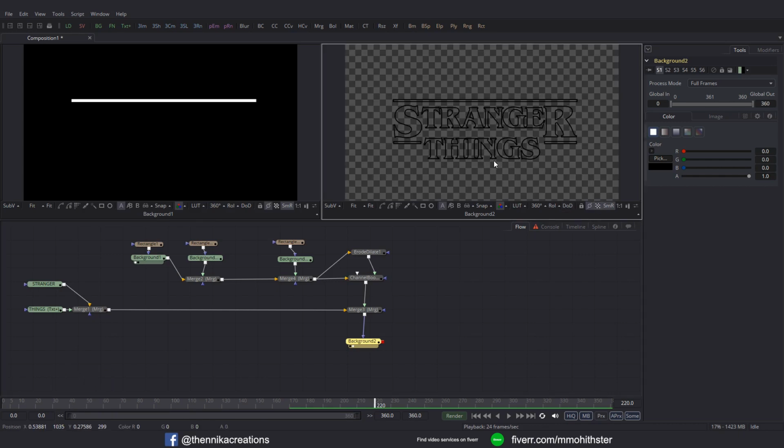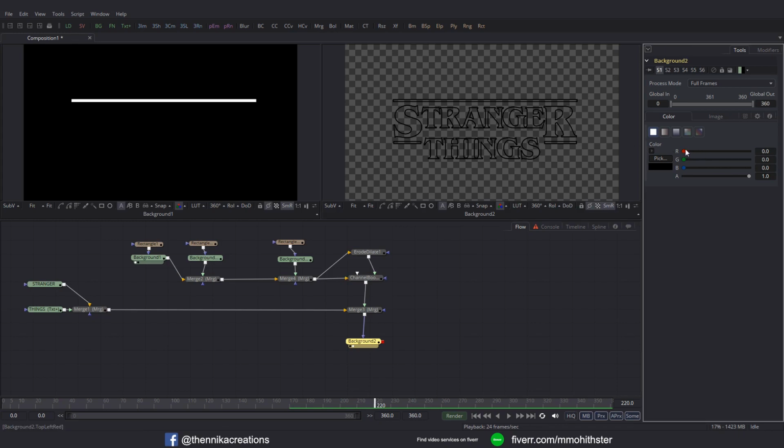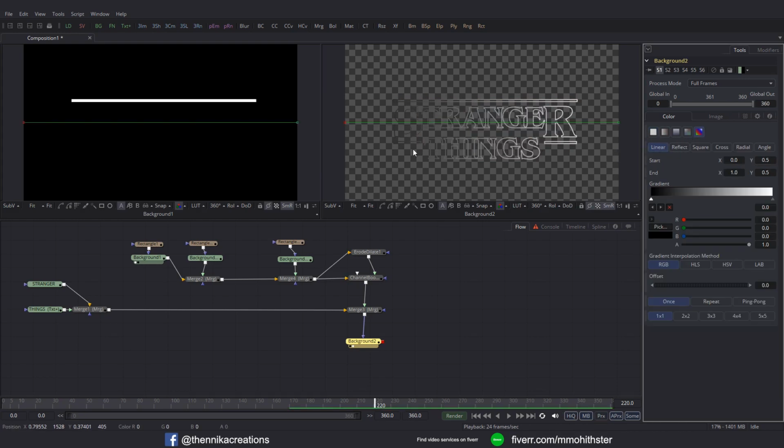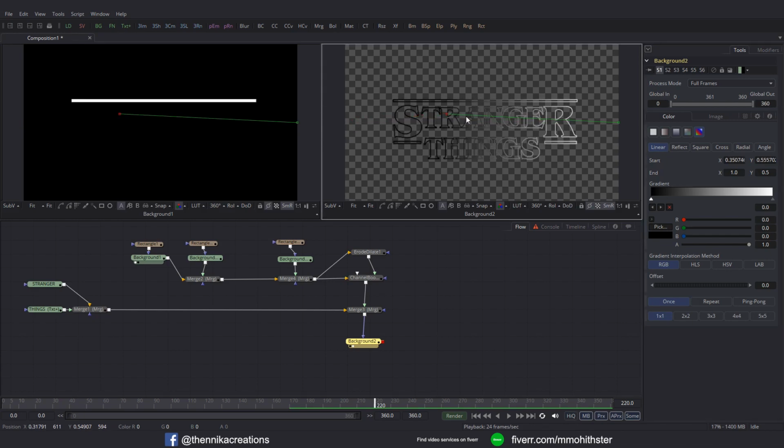To change the color, we could just increase the red value all the way up and we get this. But we're not going to do that because it's less interesting. So let's click on this button to activate the gradient background. Then I'll pick this point and place it somewhere there, and take this one, place it there.